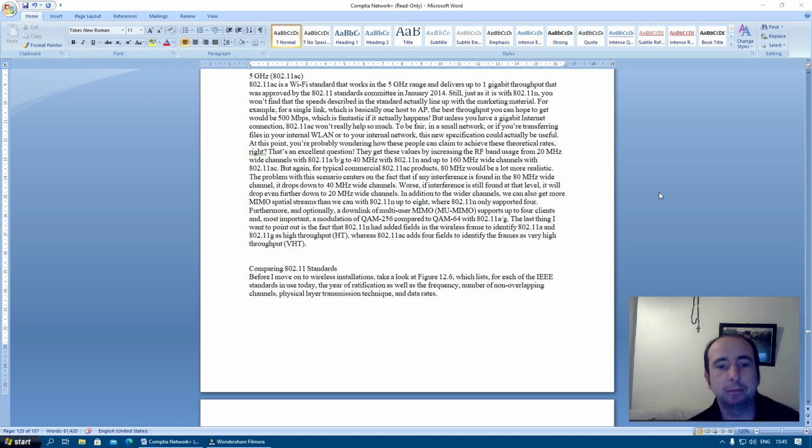At this point, you'll probably be wondering how these people can claim to achieve these theoretical rates, right? That's an excellent question. They got these values by increasing the RF band usage from 20 MHz wide channels with 802.11a, b, g to 40 MHz with 802.11n and up to 160 MHz wide channels with 802.11ac. But again, for typical commercial 802.11ac products, 80 MHz would be a lot more realistic.